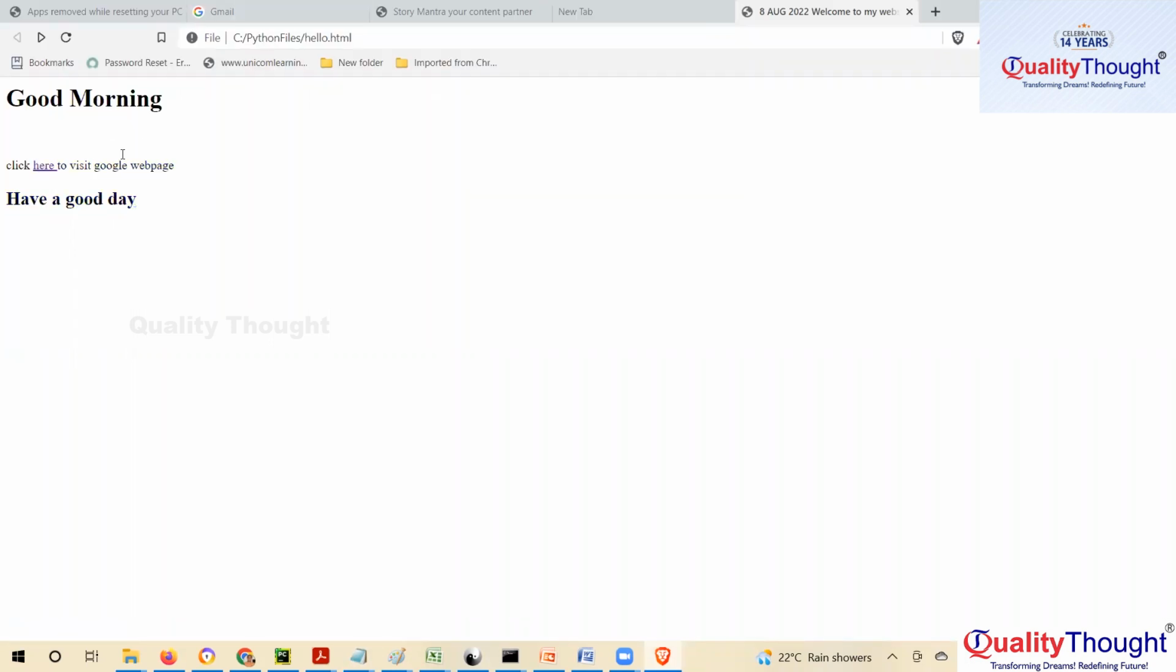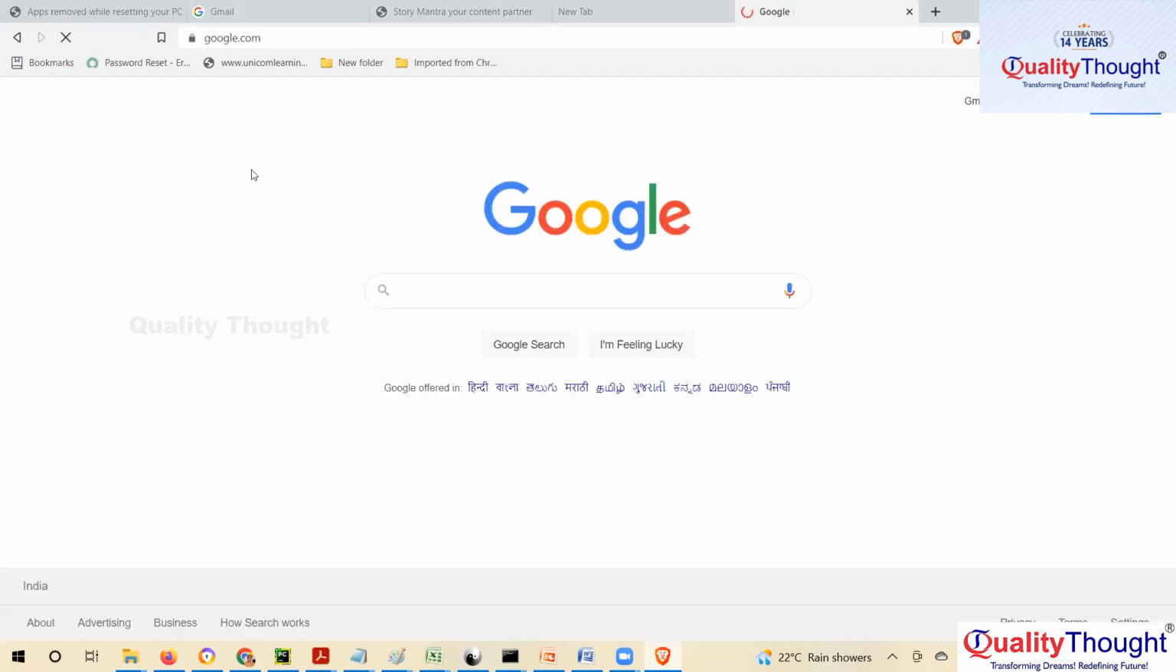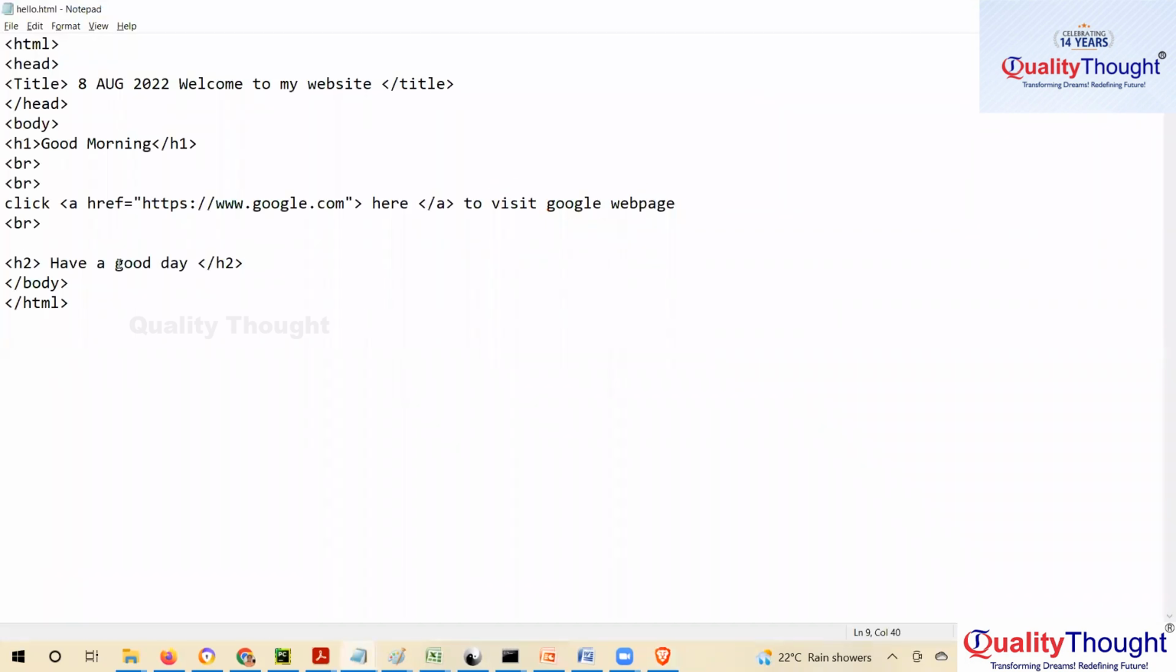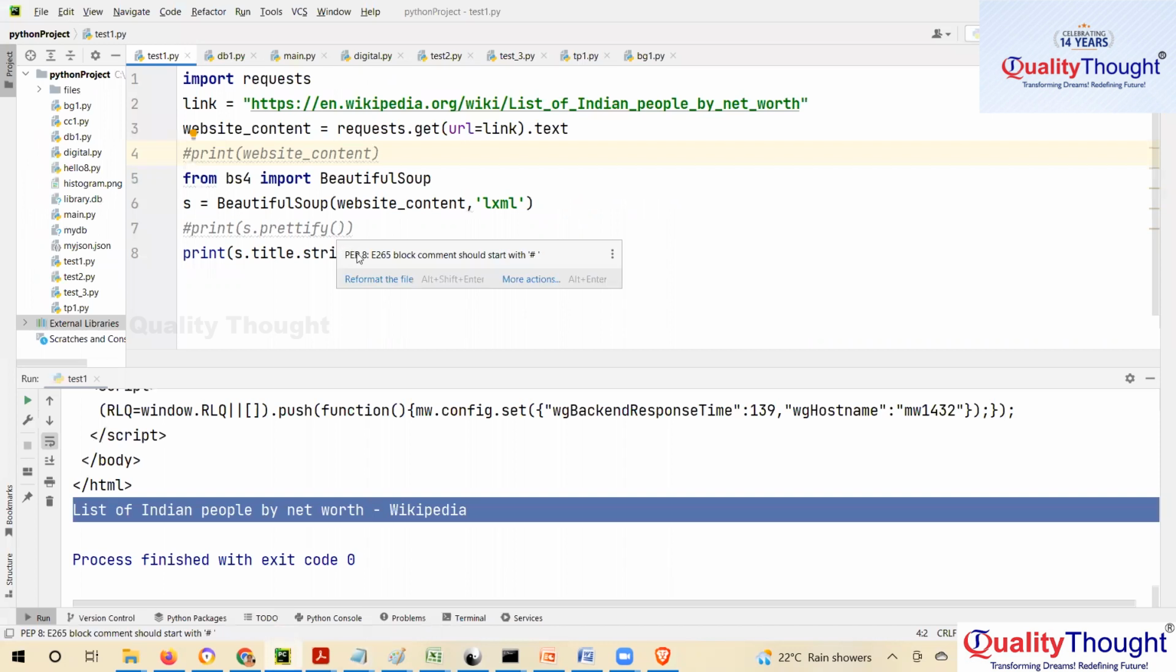Click here to visit Google page. When you click on it, Google page link is opened, right? These are called A tags. And of course, you can have multiple A tags, isn't it? So now let's say I want to read all the A tags. So if I say s dot a, I will get only the first tag, right? But I want to read all the tags.